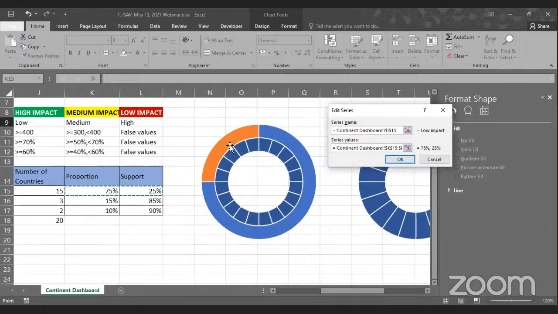Since we're doing a pie chart, it's definitely going to be 100%. So if our proportion is 75, that means the other extra is going to be 25. That's why I had to add a support column. So now it's showing me 75% is low impact, and this 25% is just the other side. Then I click on OK, then OK.